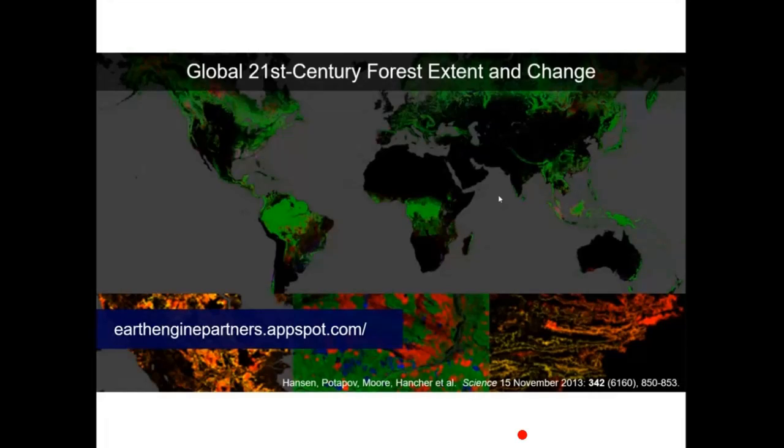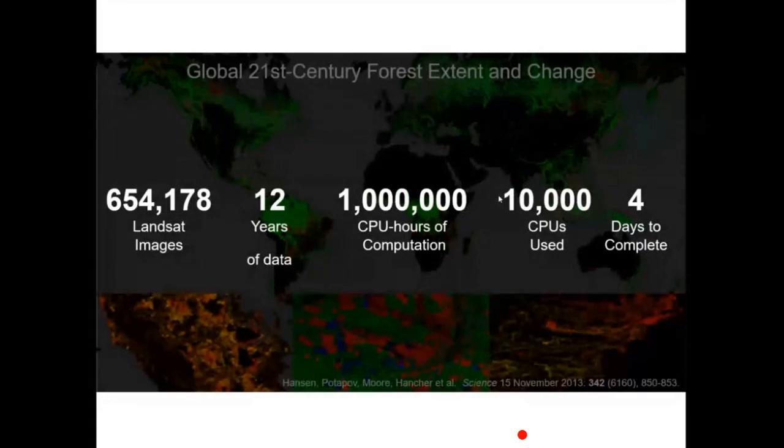You can see they used 650,000 Landsat images, 12 years of data. 10 lakh CPU hours of computation, 10,000 CPUs used, and in Google Earth Engine itself, it took 4 days to complete.